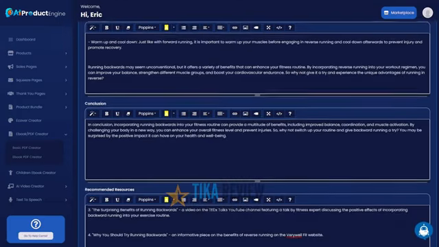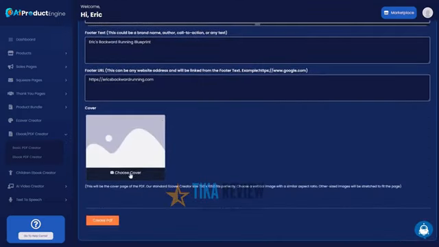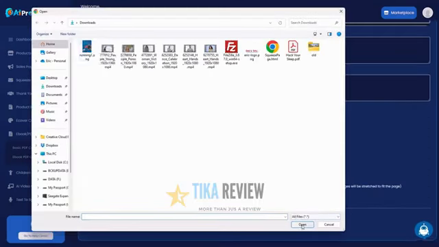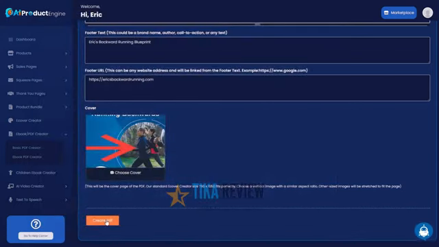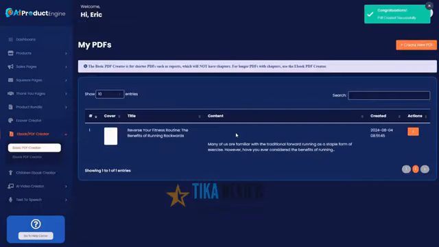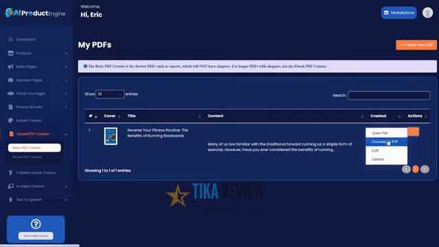I'm going to keep this cover open in this tab because we'll come back to it in a little while. Jumping back to our PDF creator, I'm going to click Choose Cover and select that cover and click Create PDF. And just like that, PDF created successfully. From this Actions menu, we can view it, download it, edit it, or delete it.